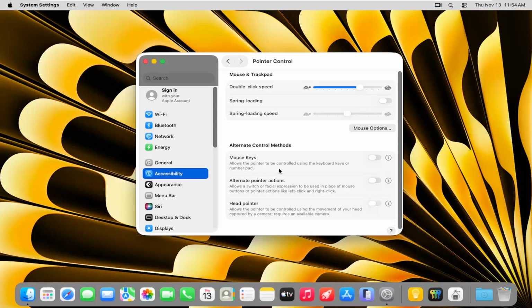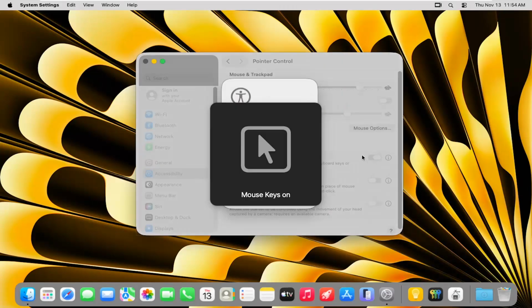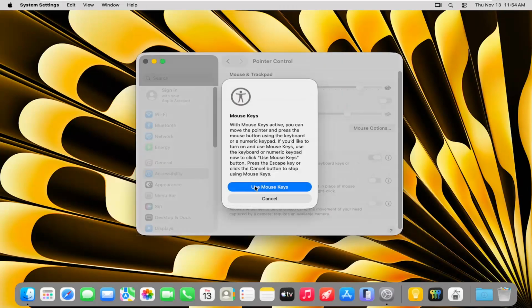Allow the pointer to be controlled using the keyboard keys or number pad. Click inside that oval to toggle to the right, and that's all you have to do. So pretty straightforward process on that, guys.